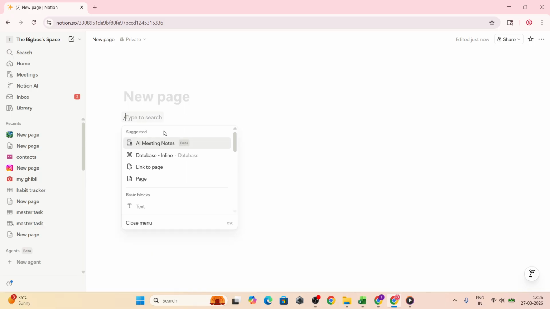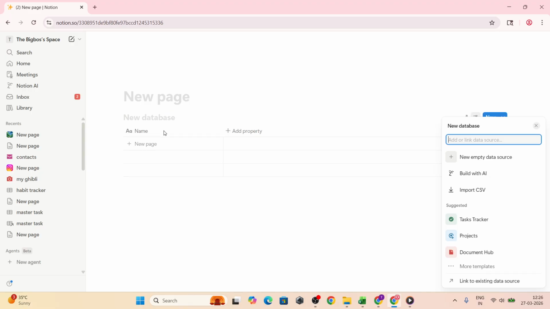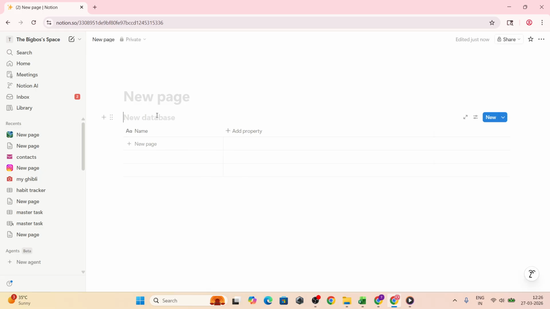Type the / command and choose either a table or a board. A table is great for structured tracking with columns, while a board gives you a more visual workflow. Either way, this database becomes your central hub for weekly planning. Give it a clear name so it's easy to find later. And remember, the first column is your task title.